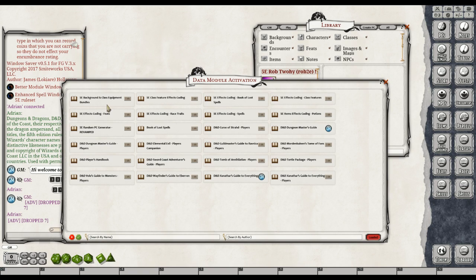So you need the 5E class features and list dialogue coding. Do you see that? Yes, I got it right now. Okay. And you open the one that said 5E background and class equipment. Yes. Okay. And then how about 5E effects coding book of lost spells?